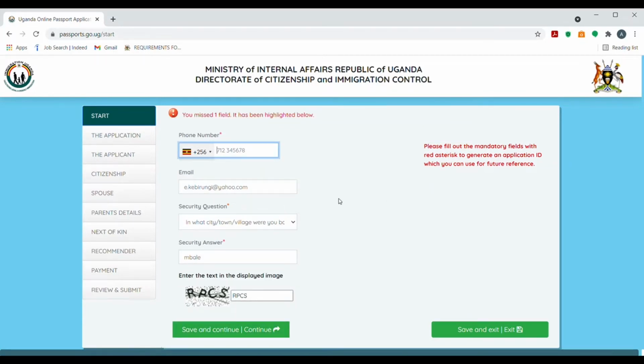As you can see, the reason it's not letting me proceed is because I didn't have a valid Ugandan number. So I'm going to go ahead and try and use my old Ugandan number. So this is the thing. Here you must have an active Ugandan number, or you can use something like maybe your friend's number, because you really have to have an active registered mobile number, a Ugandan mobile number.